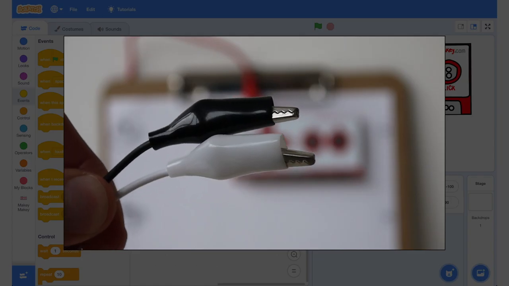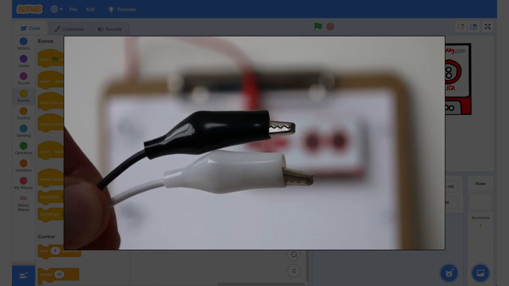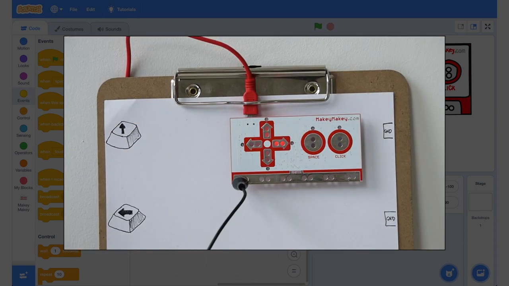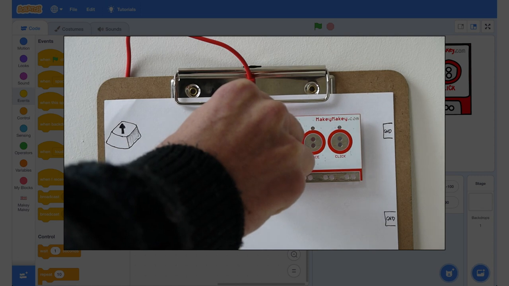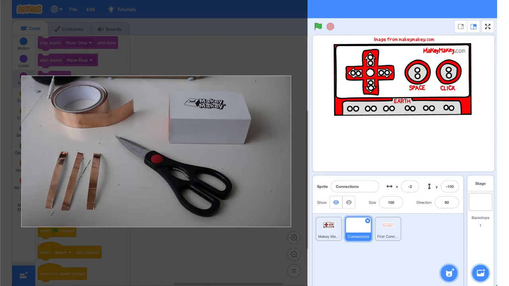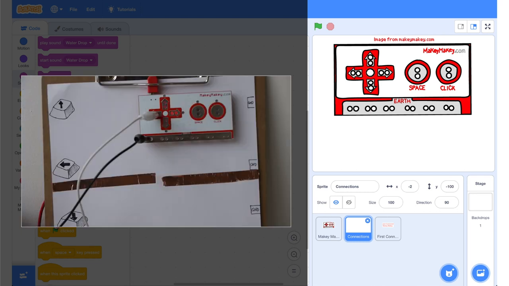So what we can do now is grab some alligator clips and connect these to the Makey Makey. I'm going to connect one to the earth pin, and I'm going to connect the other one to the left arrow key. Just like that. Here I've just cut out some copper strips. I'm going to stick these onto the paper and connect the alligator clips to them. As you can see here on the clipboard, I've now stuck those copper strips onto our paper. I'm going to now connect up our alligator clips.